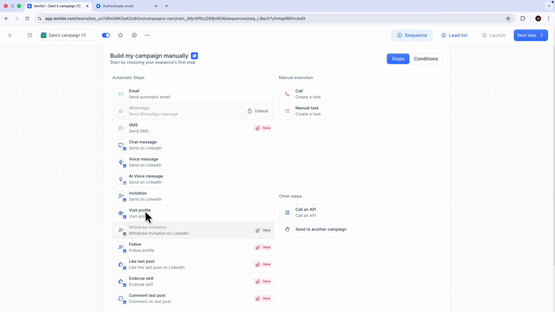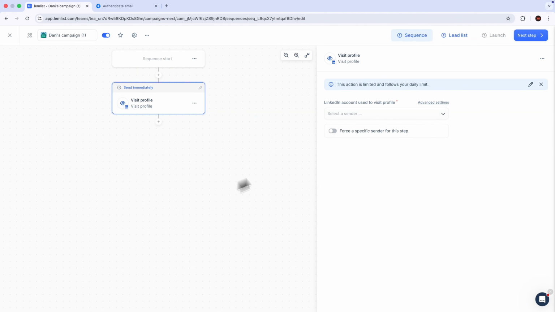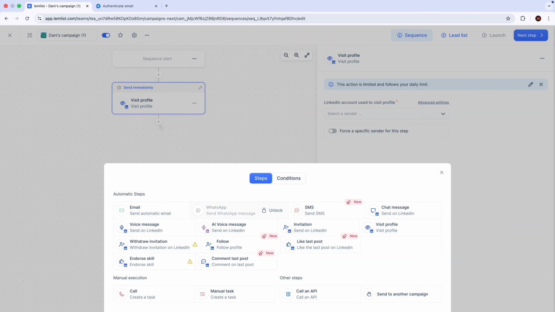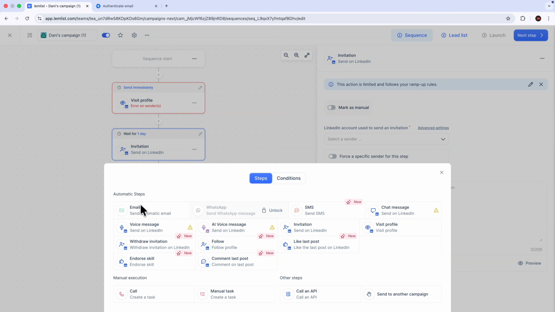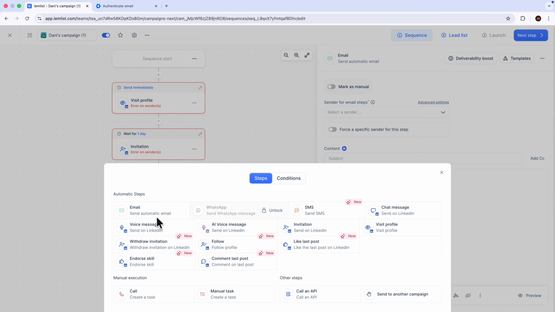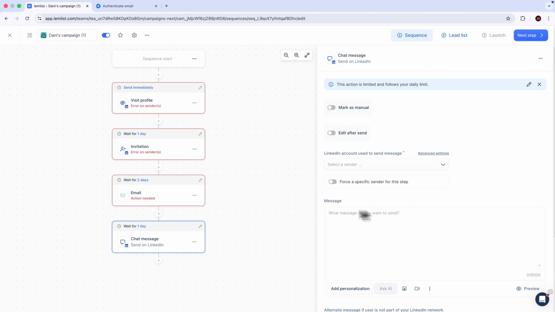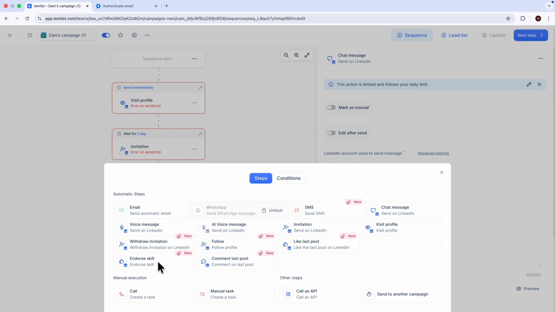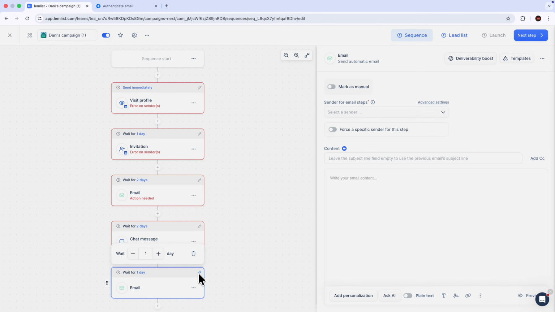Day 1, visit their LinkedIn profile. This is a subtle first touch that puts your name on their radar without any commitment. Day 2, I'll send a LinkedIn connection request. Day 4, send the first email. Day 6, a LinkedIn message, but only if they accepted our connection request, which we'll set up as a condition later. Then day 8, first follow-up email.